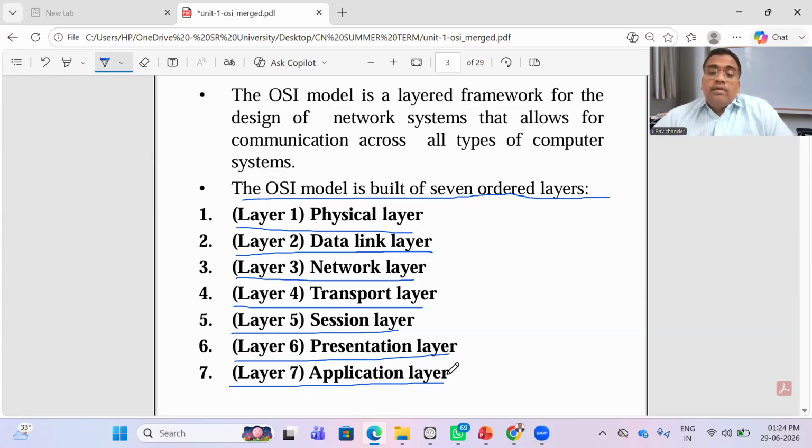That are physical layer, data link layer, network layer, transport layer, session layer, presentation layer, application layer. These are the 7 layers which are very, very important. Now we will discuss the functionality of each and every layer one by one.